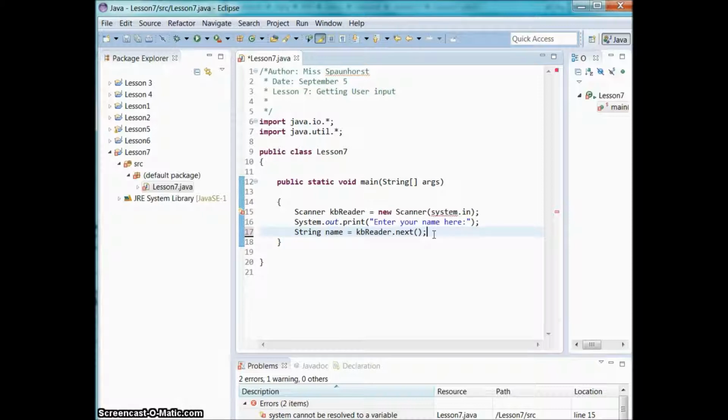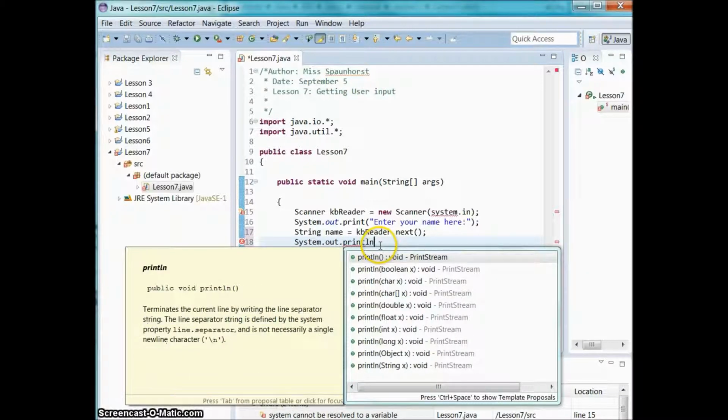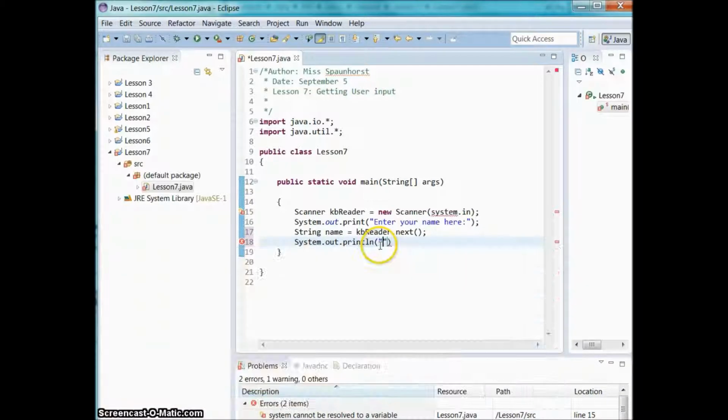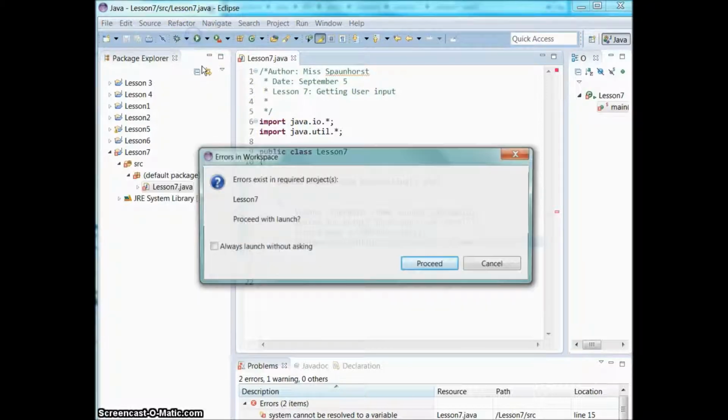So then what you'll want to have it do is maybe print out what the name is, because what's going to happen after this line is your program is going to wait until someone types in something and then presses enter. So the next line is going to be system.out.print. Let's put on a new line. It's going to say your name is space plus that variable name. Don't forget to close your statement and then hit run.